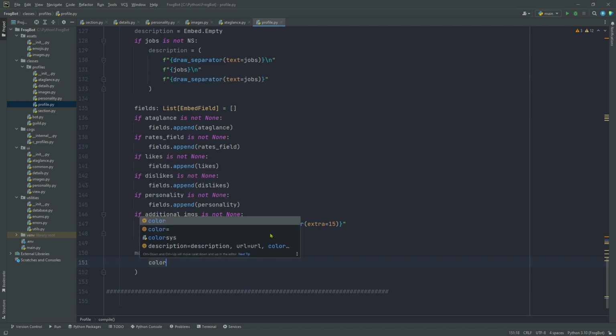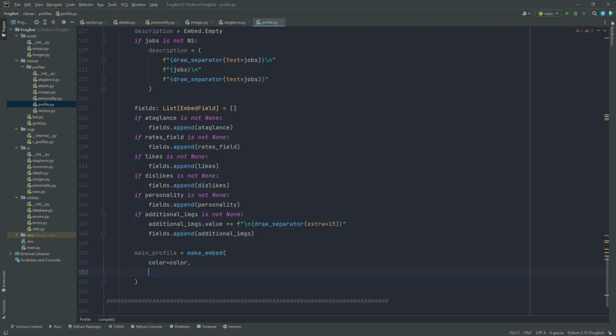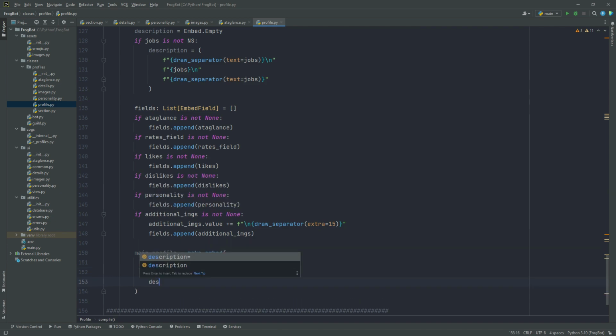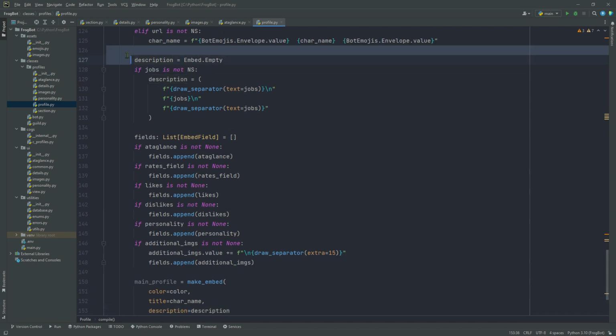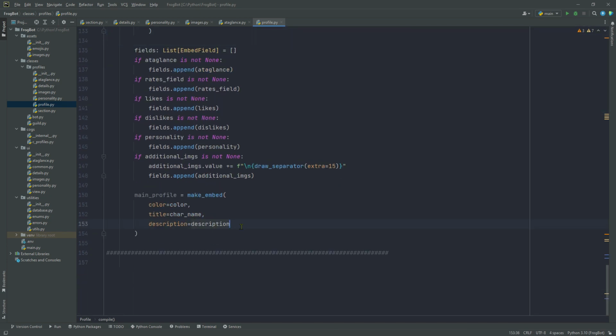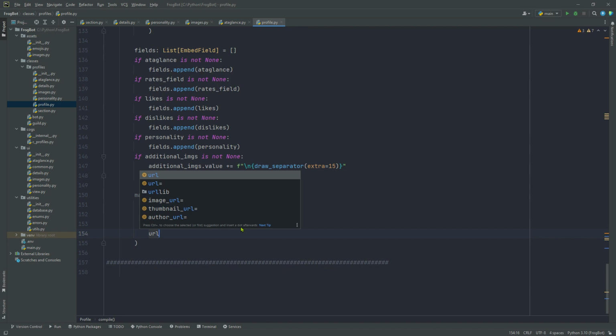So the color is going to be equal to the color. Title is equal to the character name. Description is equal to the description that we defined up here, up above with the jobs. URL is going to be equal to the URL if URL is not ns, else embed.empty.